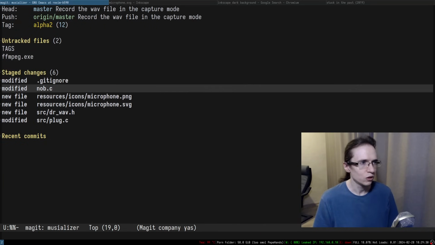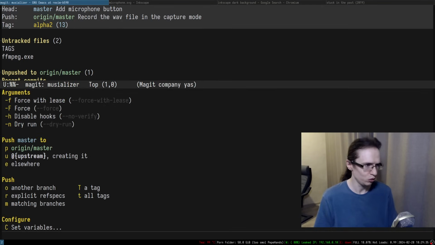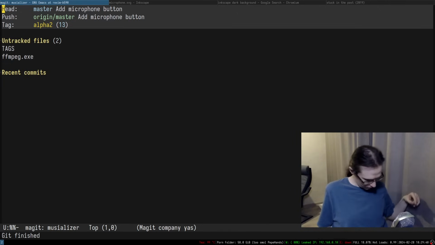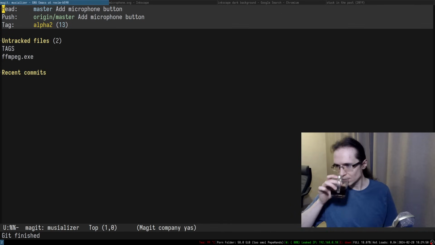Okay, so add microphone button. I'm going to push that right into the repo. So the microphone is cool, but can we capture sound from the environment? Can we capture sound from the environment? That's a real question.